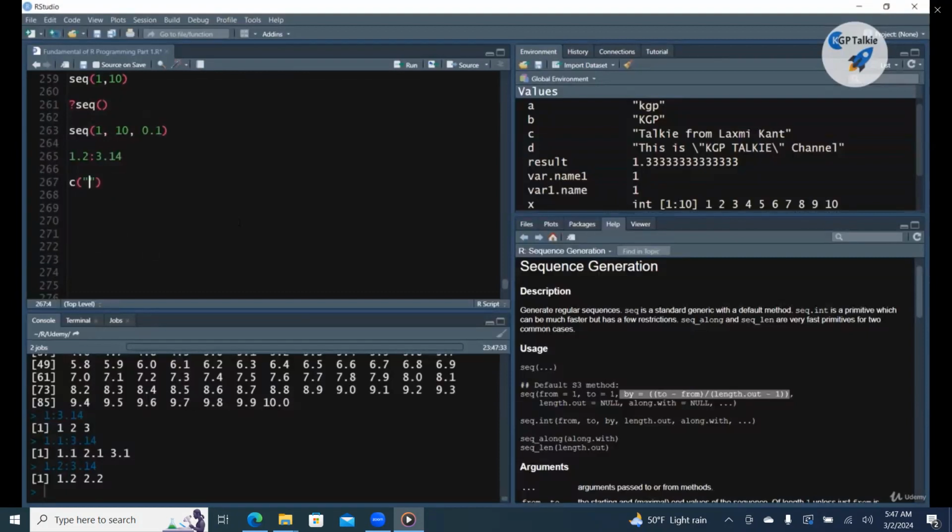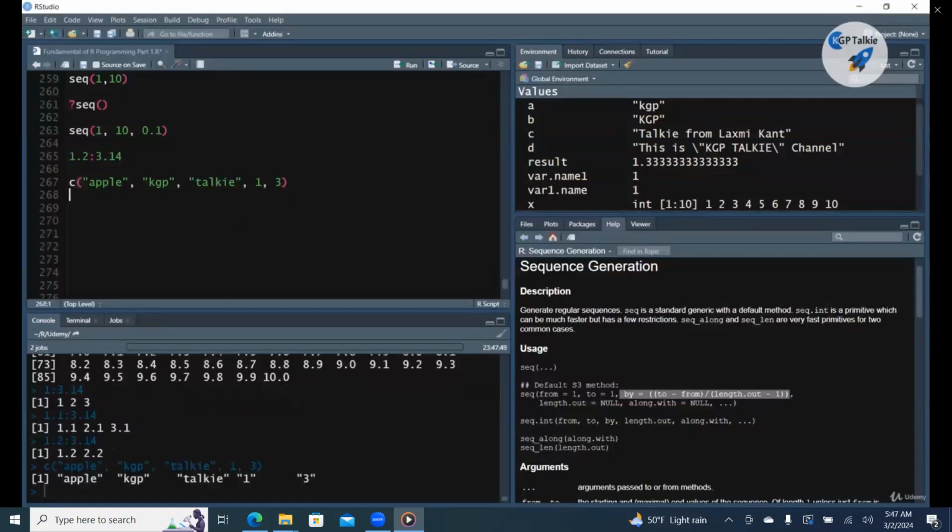And in that, we are going to say, let's say, apple, and then I say KGP, and then finally Toki. All right, let's say I do 1 and 3, and let's go ahead and run it. So once we run it, we see this final print.